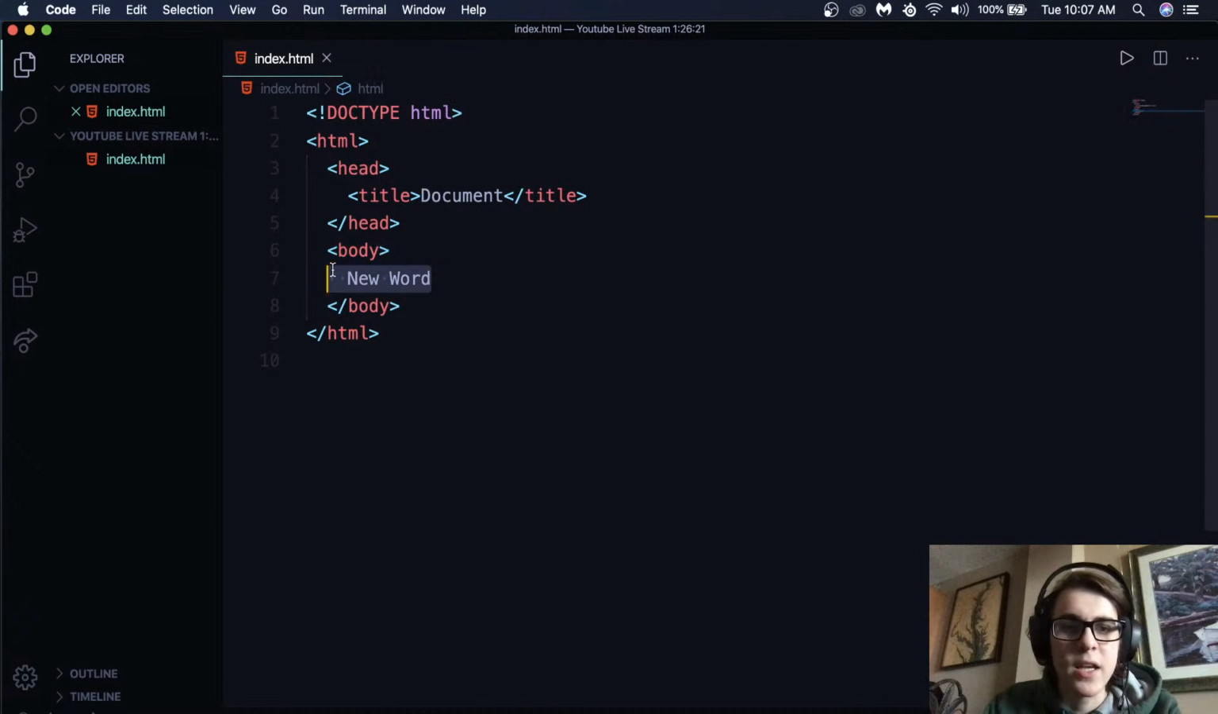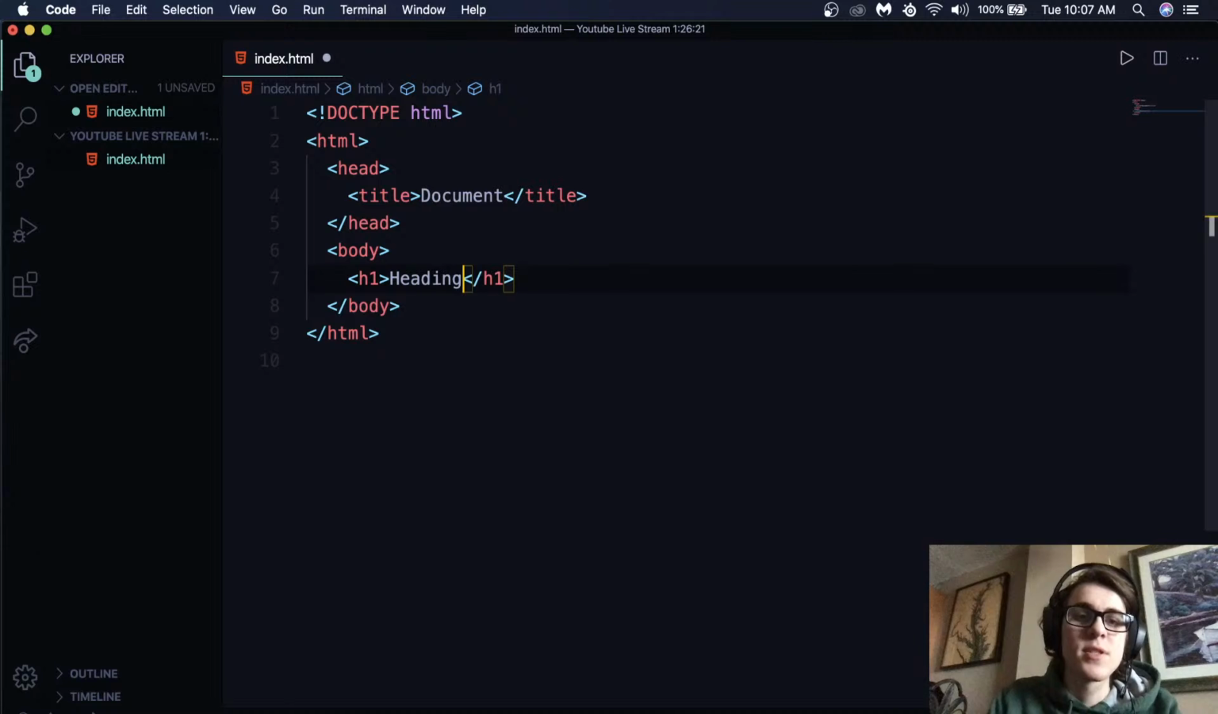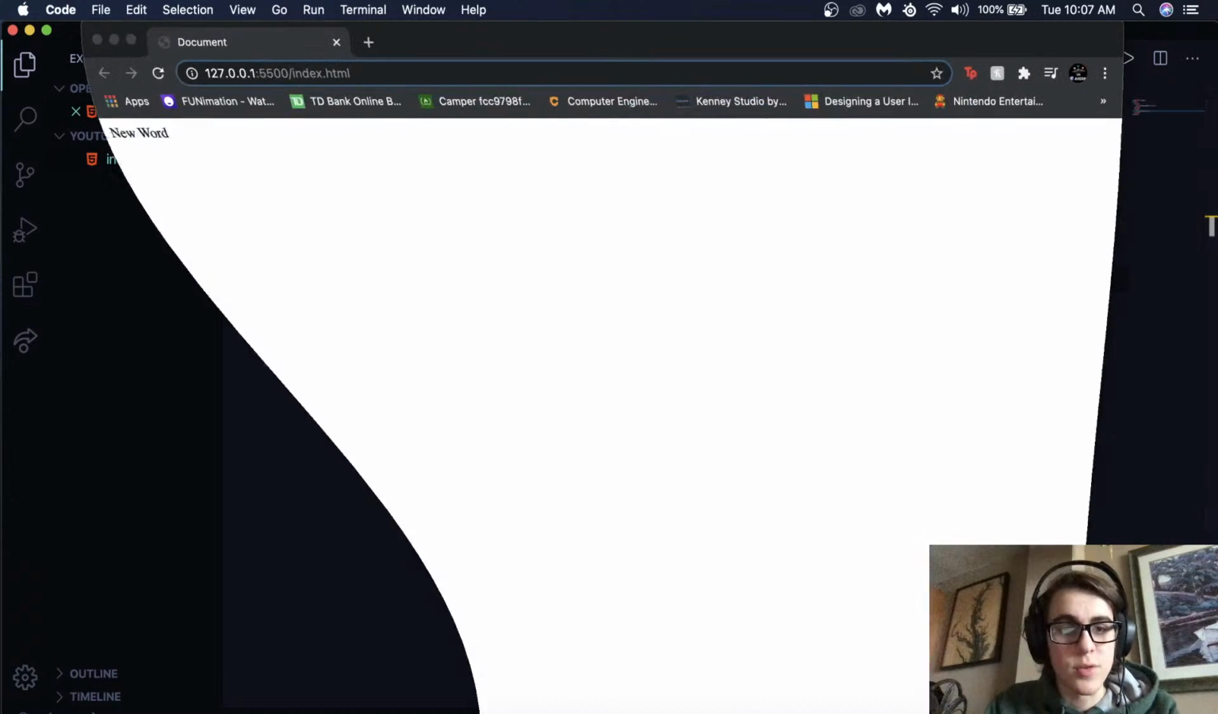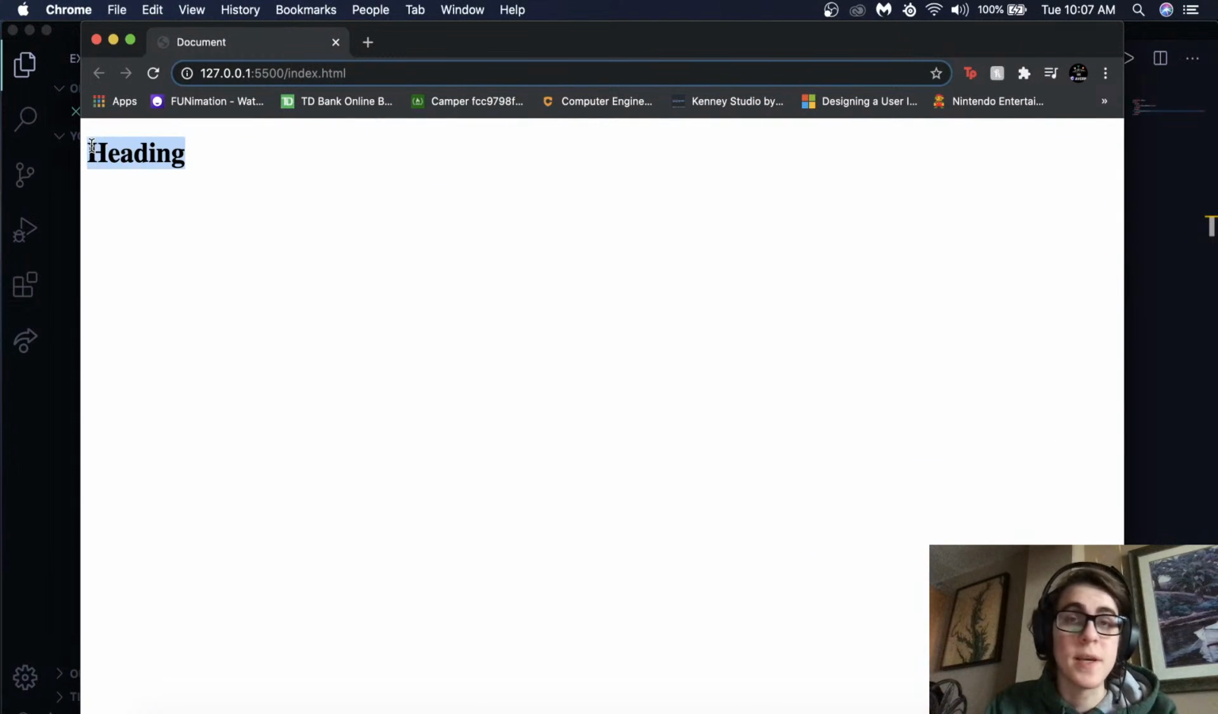So in the body tag here, what we can do is change new word to, let's start with an H1. We'll go through this whole thing. H1's a heading. Headings go from H1 to H6. H6 is the smallest heading. H1 is the largest heading. So that's your range. You have H1, H2, H3, H4, H5, H6. Let me show you the first one. There's our nice big H1.